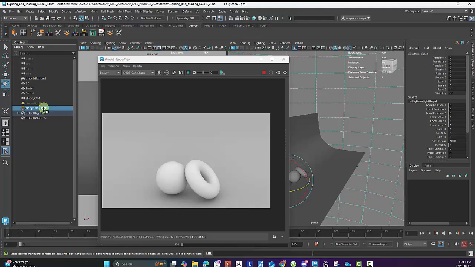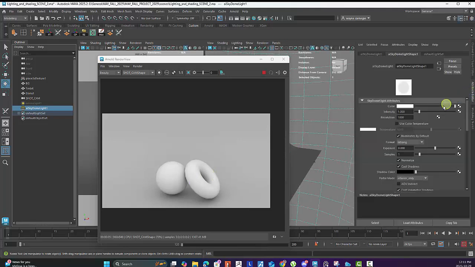And if you click on the sky dome, you notice the sky dome light blows out everything. If you go into the attribute editor of it, the intensity is set to 1. Remember, you could map an HDRI to the color of it. Let's go ahead and see if we can get that.